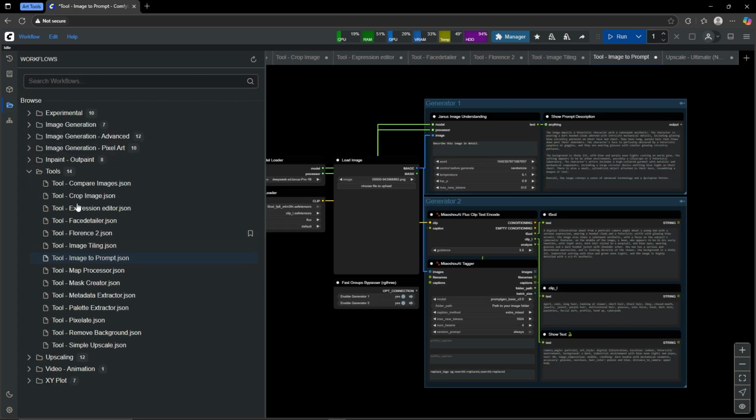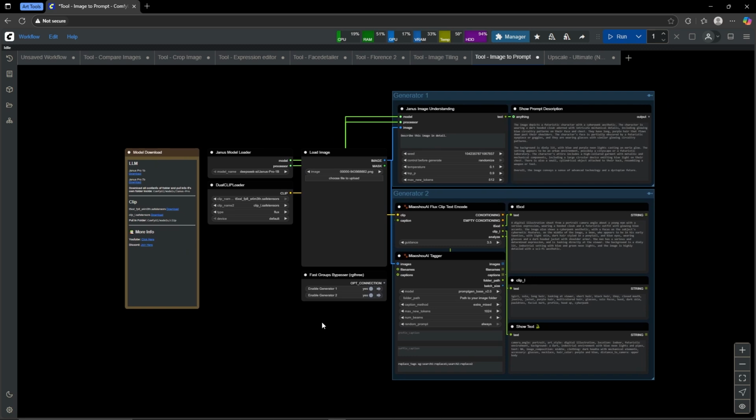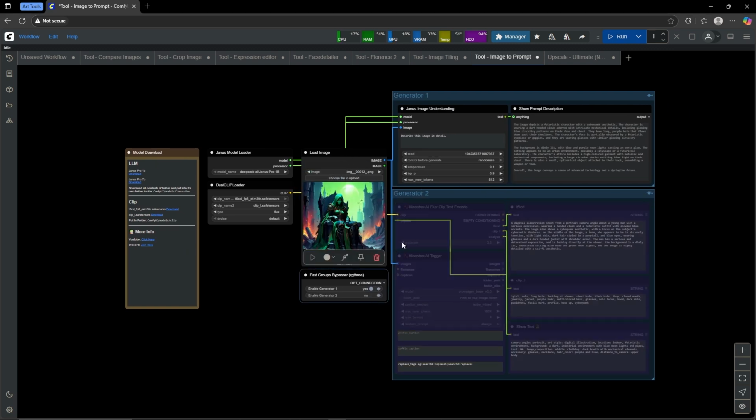Image to prompt is pretty awesome. Load an image and it'll generate a prompt. There are two generation options, but one of them recently stopped working, so right now just use the first option. Hopefully I can fix or update the second one later on.